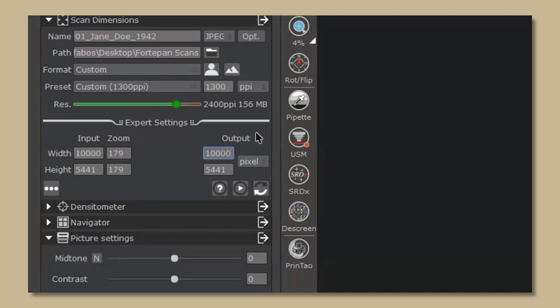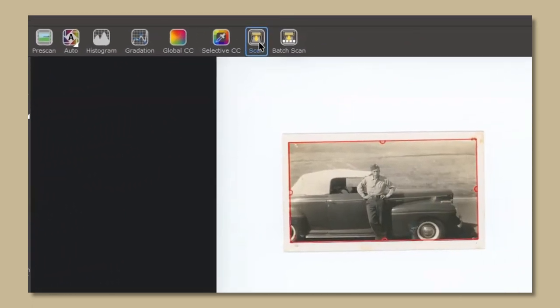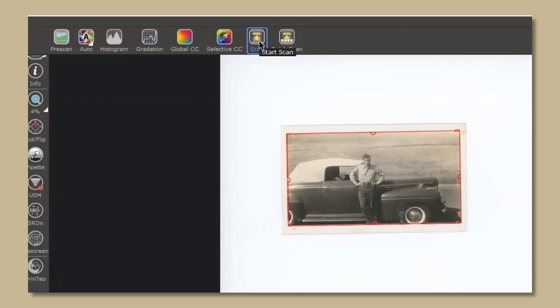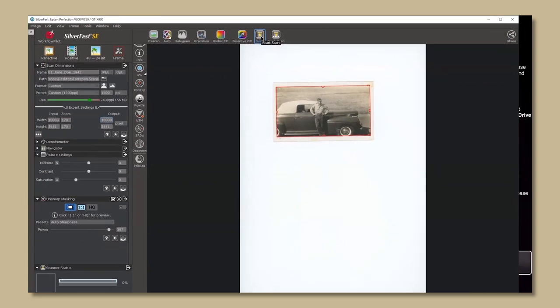Check all your settings to make sure nothing else gets knocked off. You will need to pay attention to output constantly from photo to photo. You don't want your photo to be too big, over 10,000 pixels, and you don't want your photo to be too small, like under 6,000 pixels. So we kind of have a sweet spot with 1300 ppi and 10,000 pixels for the longest side.